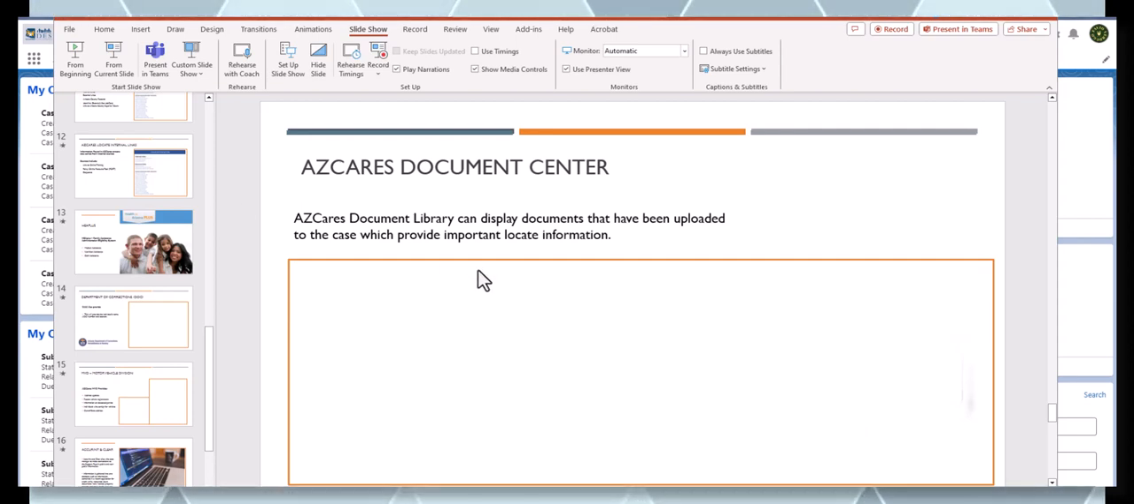This is a PowerPoint presentation I am working on for the Division of Child Support Services. As you can see, this is an AZ Cares document center. AZ Cares, just to give a little backdrop, is the new system that DCSS will be using. There's an orange box here where I want to implement an image of the document center found within AZ Cares.